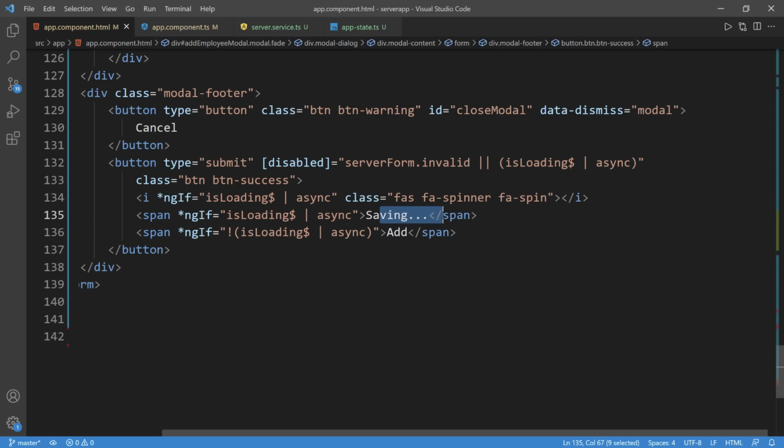So we're going to show the saving text on the button and the little spinner when isLoading is true. And when this is true as well, we're going to disable the button, because we don't want them to click the button when something is happening in the backend. We don't want them to send multiple different requests for the same information. And when the opposite is true, so we negate this statement, we're just going to show the add. And remember, by default, we set this to be false.